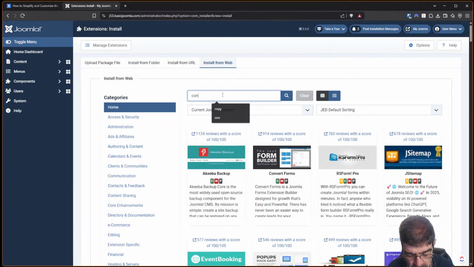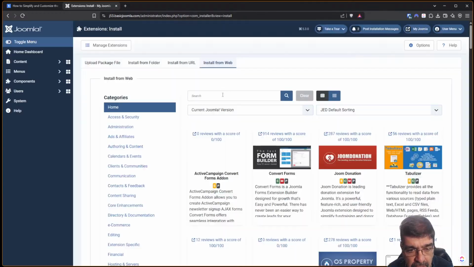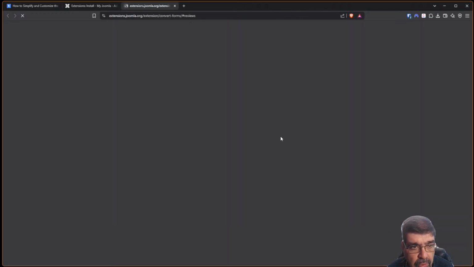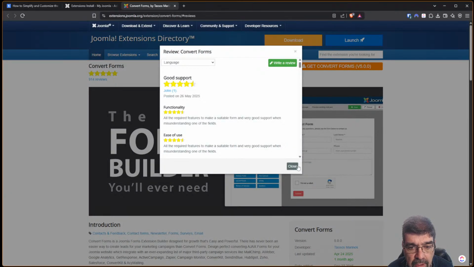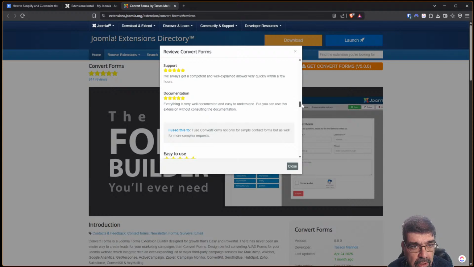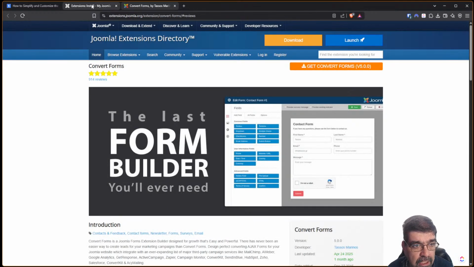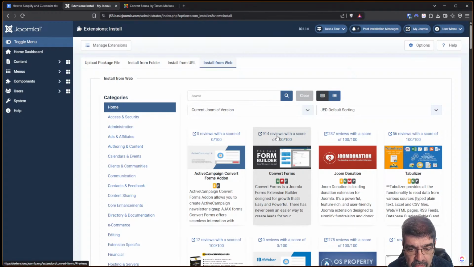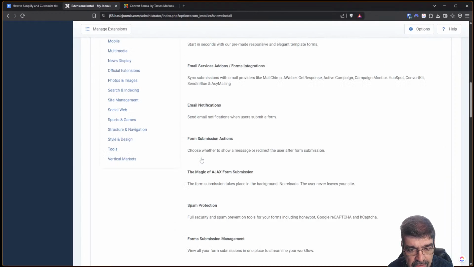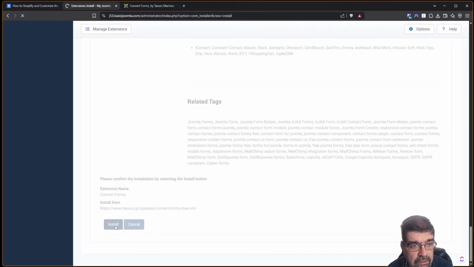We're going to search for Convert. I think Convert will bring it right up. Convert Forms, there it is right here, and we will install it. Great. I think we have to go down to the bottom here. Oh, did I misclick? Convert Forms. Let's click here. Oh, okay. Don't click on the title. Click on the actual body of it and go Install, and Install.